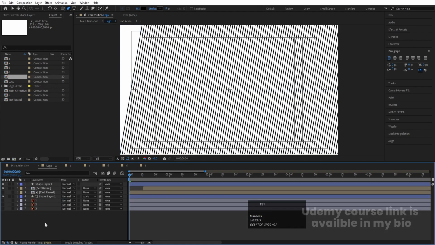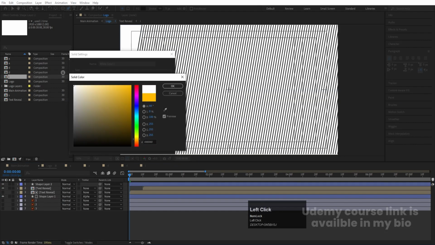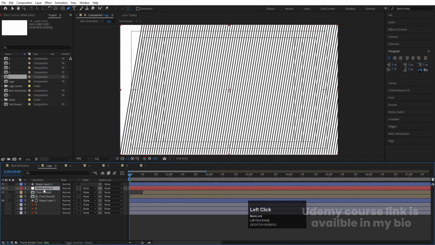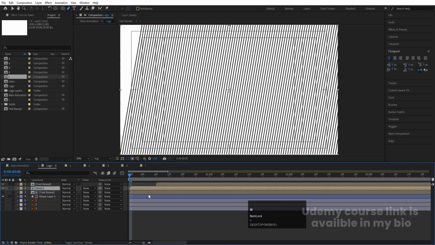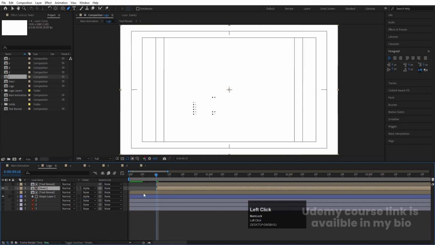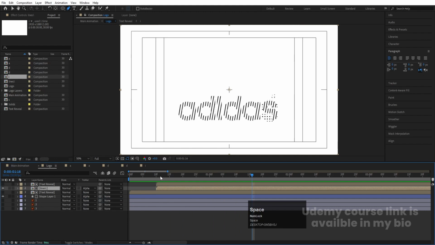Again, press Ctrl Y to create one solid background and bring this too. I'm going to select these two, press Ctrl Shift C and let's call it lines. Okay, like that, and bring this over here. Zoom in, go to around 5 frames or let's say 10 frames, move this over here and choose alpha mask. So we are getting something like that.